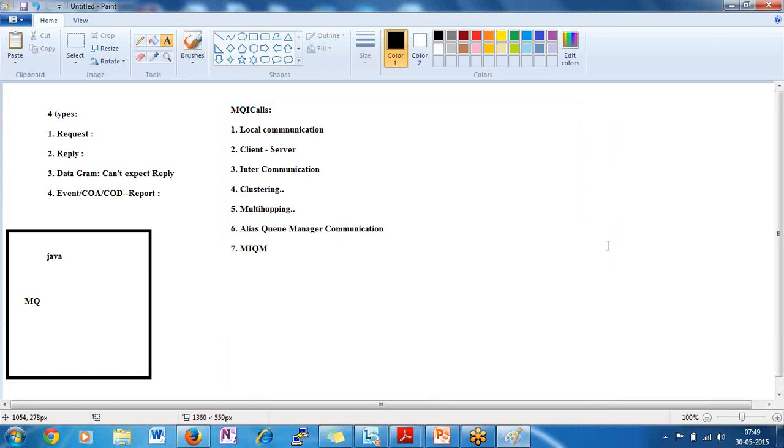For that I will show you how to migrate the MQ resources from one version to another version, how to take the backup, and how to restore them. Apart from this, all MQ related administration topics, whether it is intercommunication, client server communication, clustering, multi-hopping, almost 100% I'm providing the MQ administration training. There is no need to hide anything.